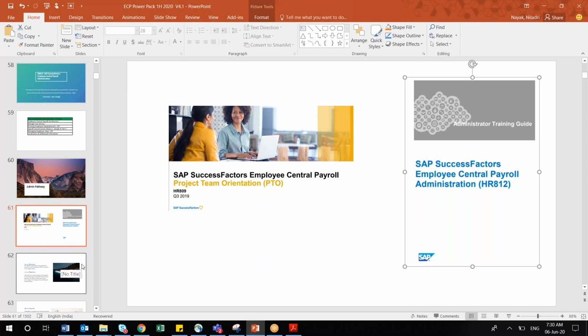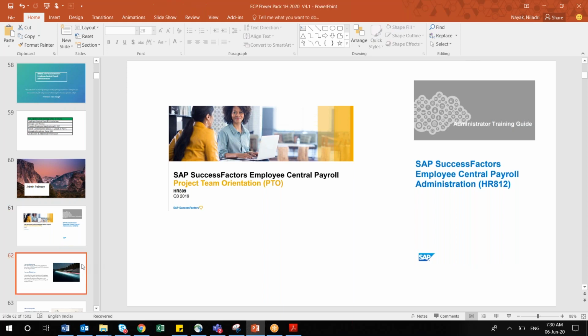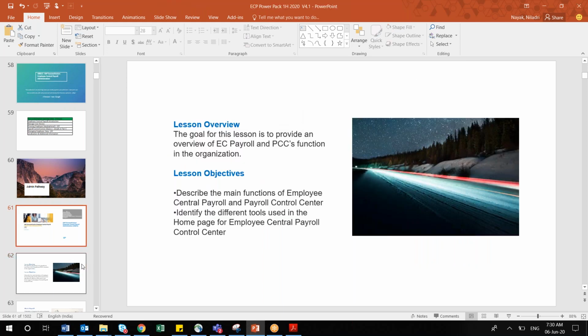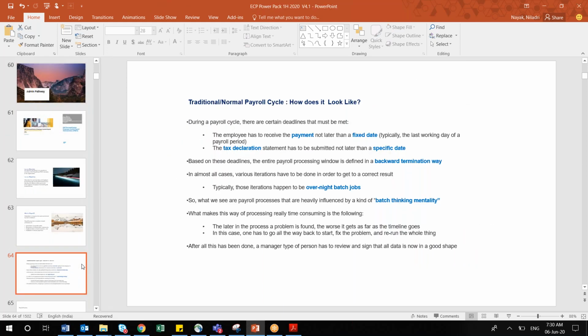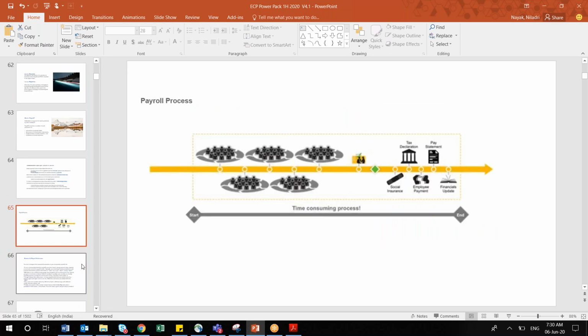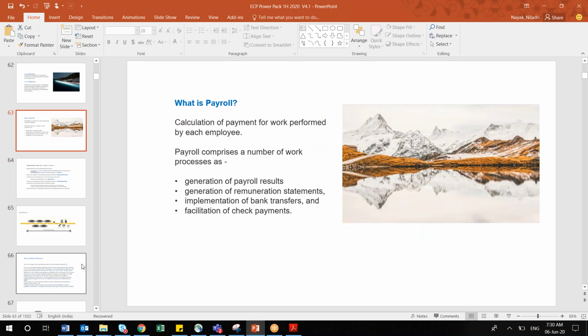I recommend reading each and every point, and if you have any questions, you can ask me anytime. These are from the understanding point of view: how a typical payroll cycle looks like. From the payroll process point of view, you're already familiar with on-premise payroll. So we have a typical payroll.